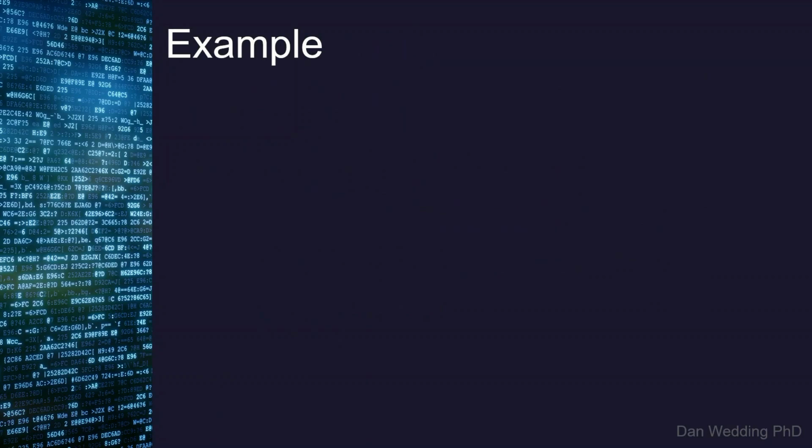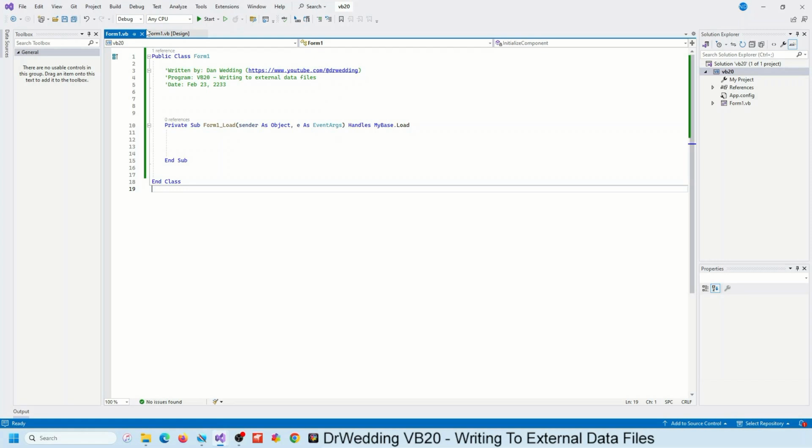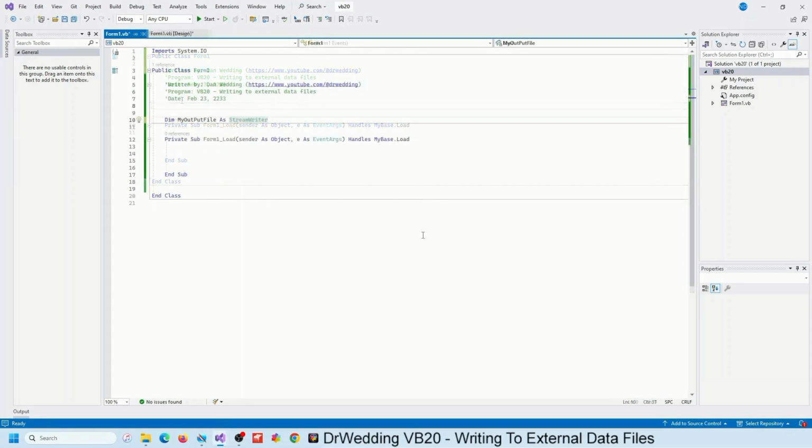The best way to learn how to write to an external data file is with an example. So let's get started. I've opened up a new project named VB20, and I've opened up the code section and commented it. In order to write to an external data file, first I'm going to have to create a StreamWriter variable. When I declare this StreamWriter, Visual Basic will automatically import System.IO for me.